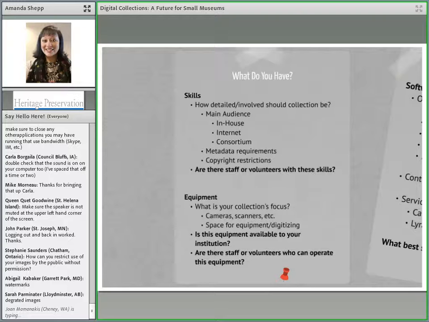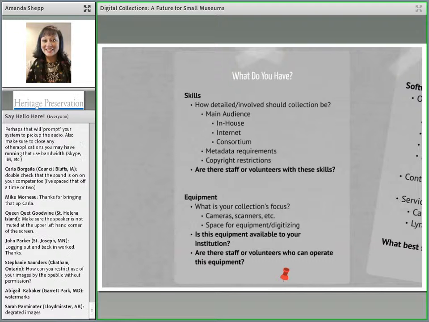Also, you need to know if you have staff that can write copyright statements. Do you have someone that is capable of declaring the restrictions for use of your images and what you want done with them and what your intentions are for putting these images in the public? Do you have someone that's capable of doing that? Do you have someone that understands copyright law enough to suggest what should be done?